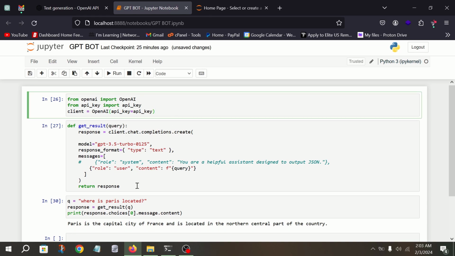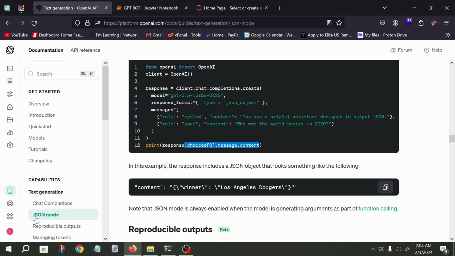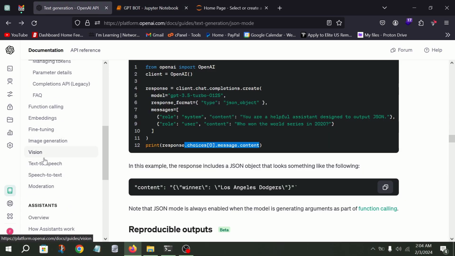Next we will work on the text to speech model, sorry, text to speech API.